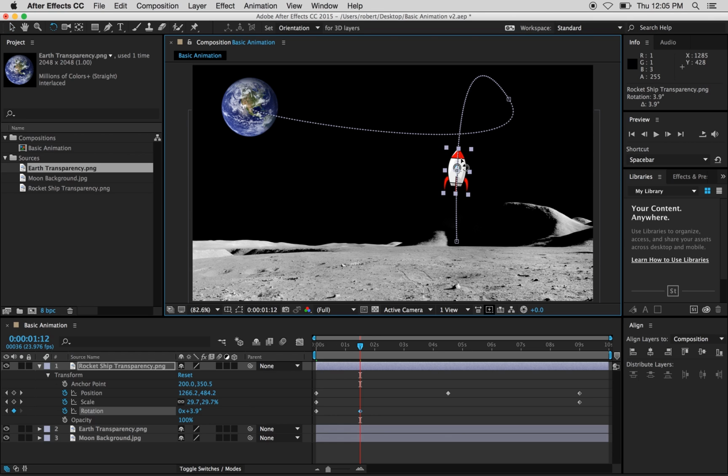This is as opposed to hitting W, letting go, having the rotation tool, and having to hit V or go up and press it up here again. So that's a handy little trick when using that keyboard shortcut.